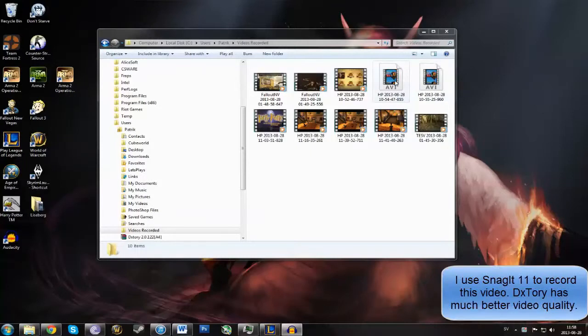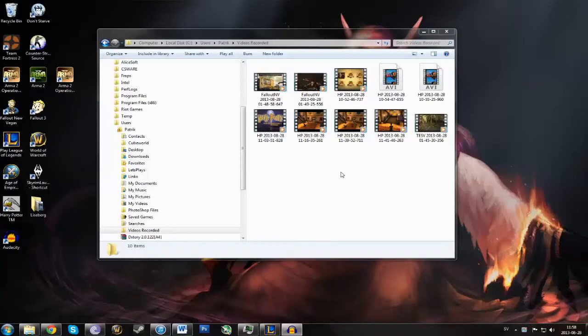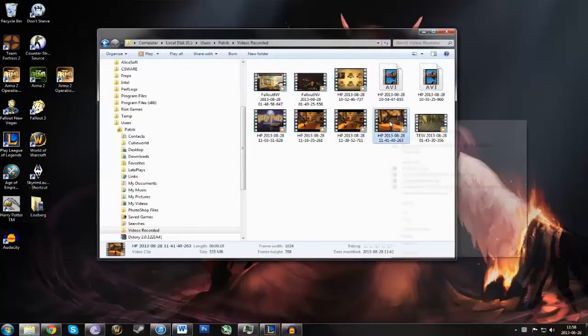Hello everyone, I just bought this new program, DxTory, that everyone's talking about to be the best recording program when it comes to Let's Play and stuff like that. I do agree it's freaking awesome. Though, when I just installed it, I had some problem with it. I tried it out and recorded some materials, you can see here.